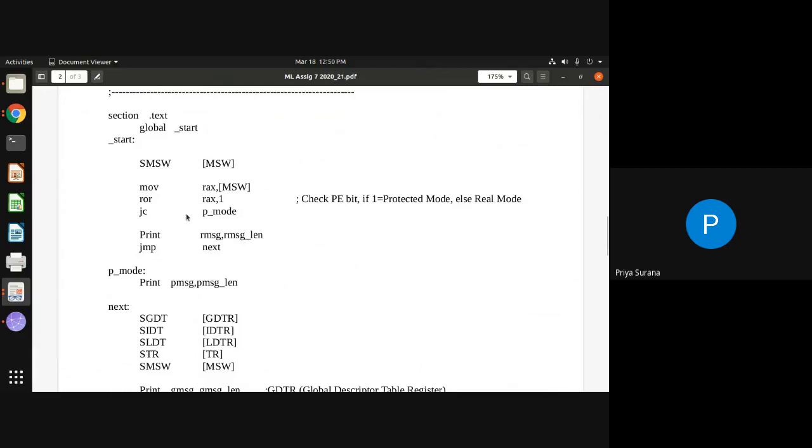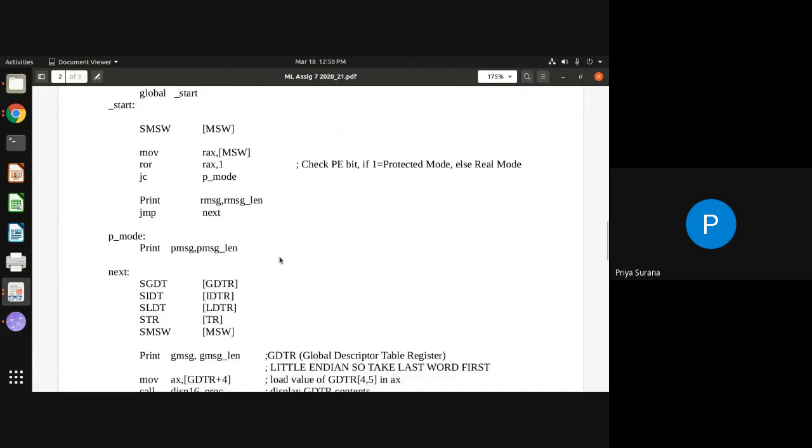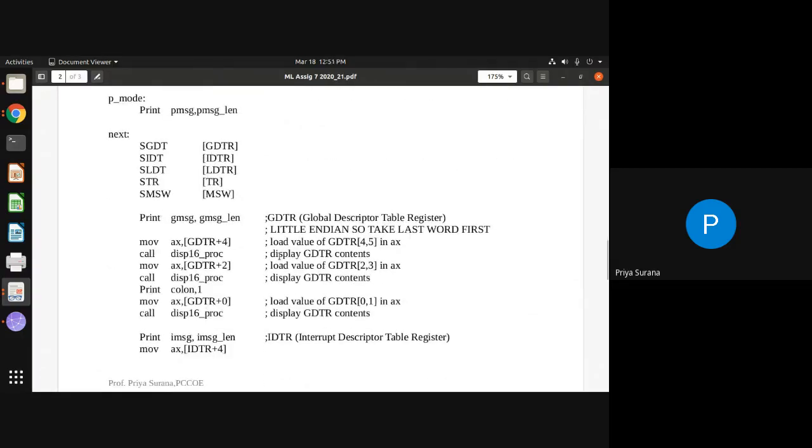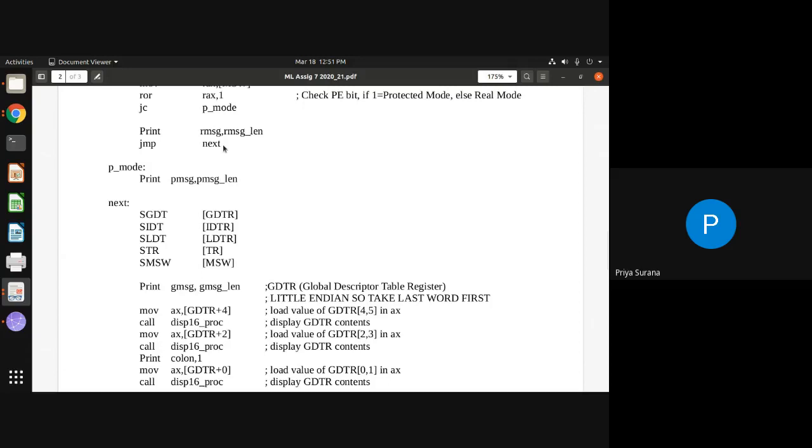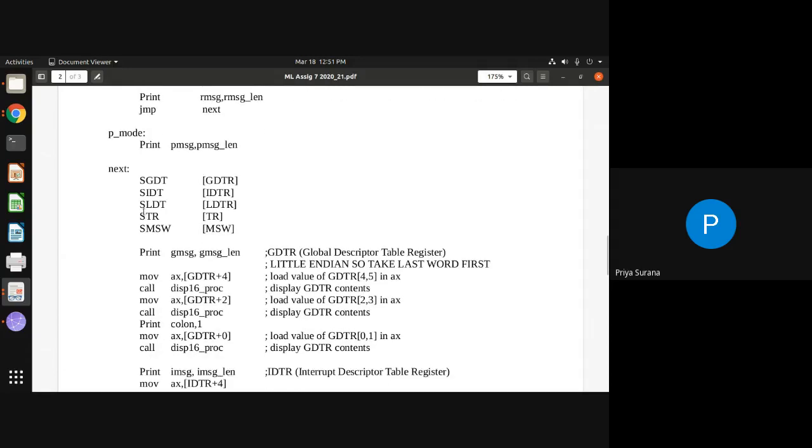This is a label. So if carry is set, it will go to this label. What is written? One message is printed, that is processor in protected mode. If carry is not generated, execution will go to the next line. It will display processor in real mode. If carry, it will go here. If not carry, it will go here. Now go to the next. Jump to the next, a direct unconditional jump instruction. So it will jump to this label.